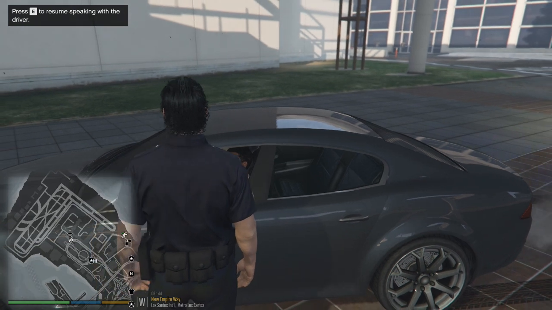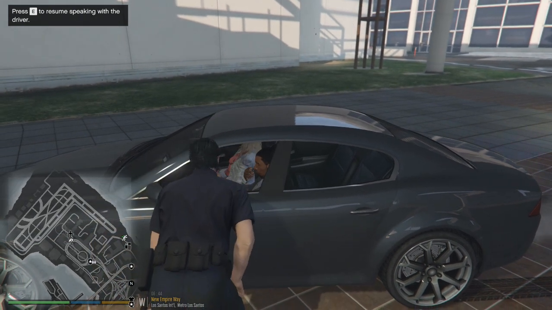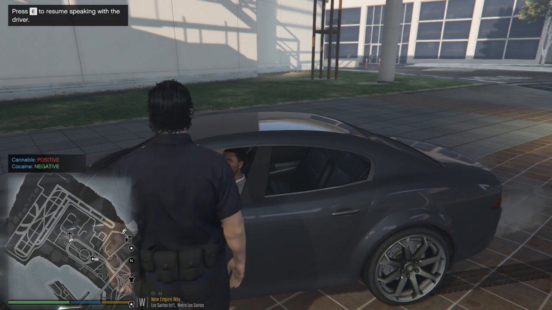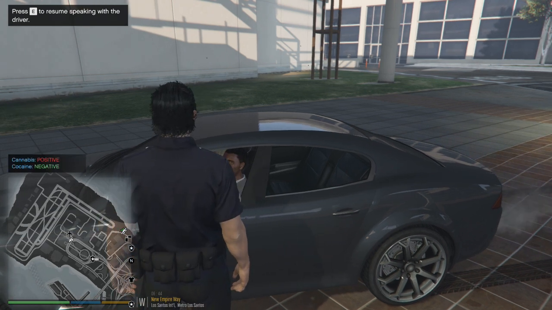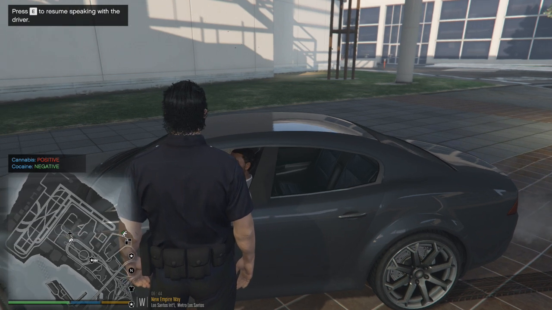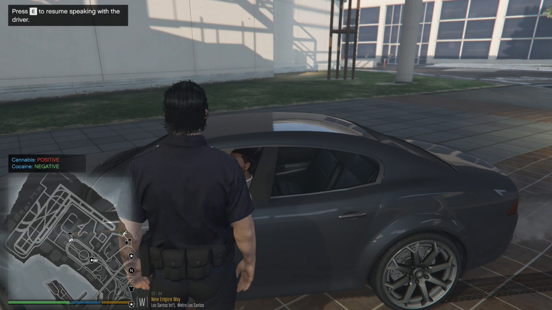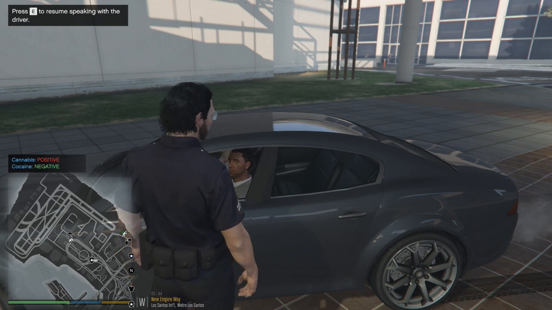Once again, he'll lean down inside the car, and on the left side of the screen it's going to say waiting for drugalyzer result. See if he's got any drugs in the system too. He's positive for cannabis and he's drunk, so that is not a good thing. But being the fact I'm just showing you guys a video here and it's just a game, I'm gonna let him go anyway. But I probably shouldn't.